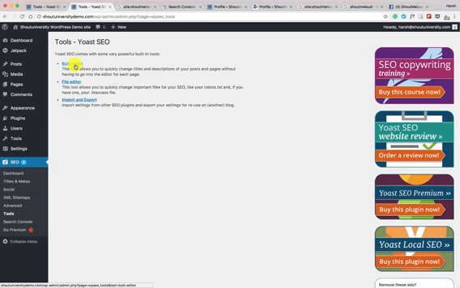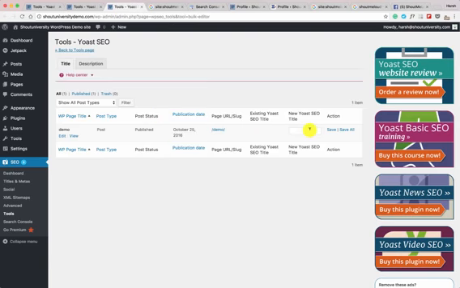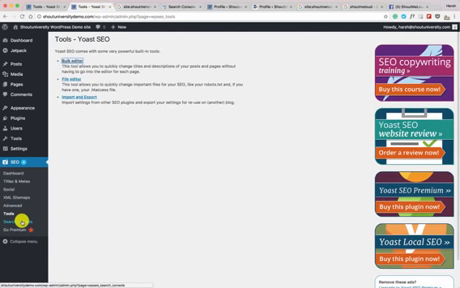So bulk editor is useful when you have published many blog posts and you quickly want to make changes in the SEO title and all those things. Especially if you're going to start using Yoast SEO after watching this video, you'll find this feature very useful. Similarly, you can edit title, you can also edit description. Now the last and most important feature is the search console.